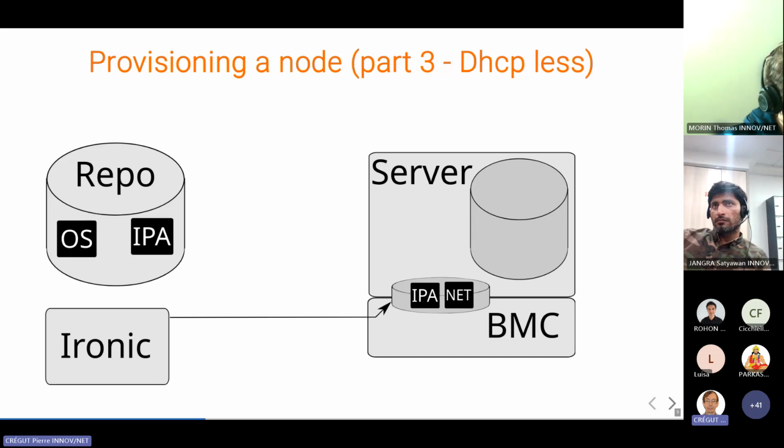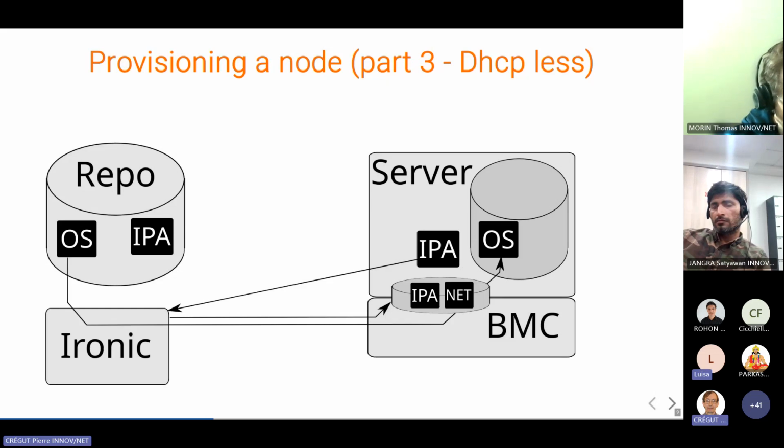So the solution is that this drive contains the IP address, and that we boot this Ironic Python Agent, and that it will look inside the drive to find an IP address. And if we do that, we can completely operate without DHCP.